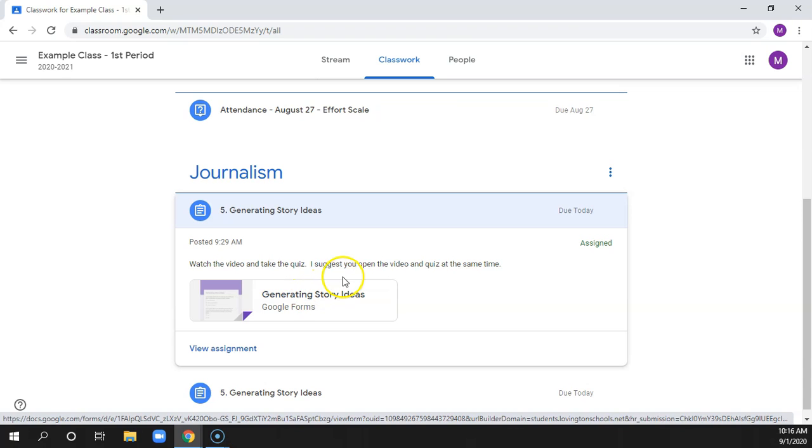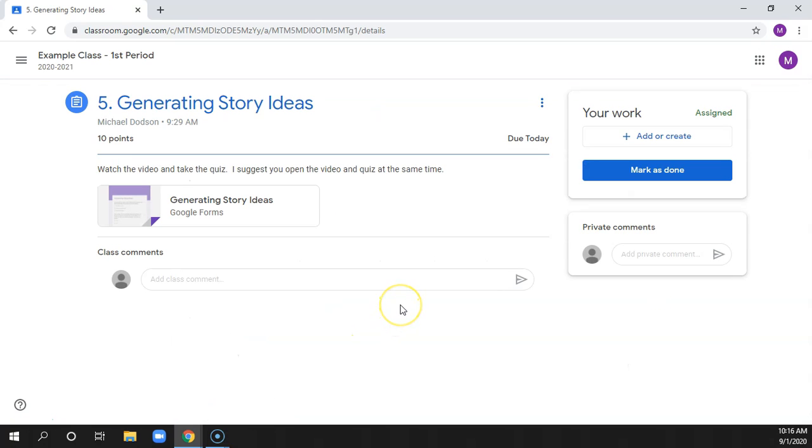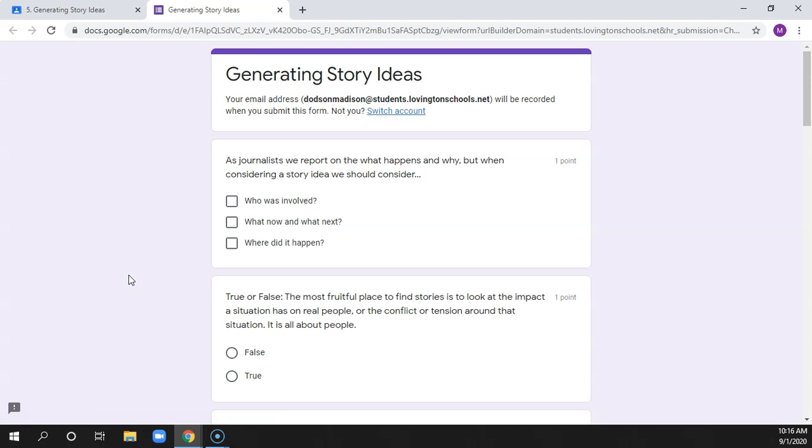Note that I do suggest that my students have both the video and the quiz open at the same time, because my purpose here isn't to trip them up, but rather to have some kind of artifact that demonstrates that they have participated in watching the video. When they click on the assignment, you'll see this screen, and it looks the same no matter what type of assignment it is. But in this case, they're doing a quiz. So they will click on the quiz.